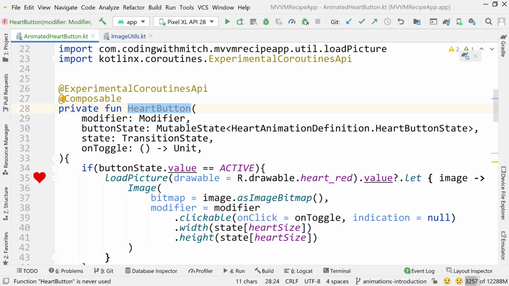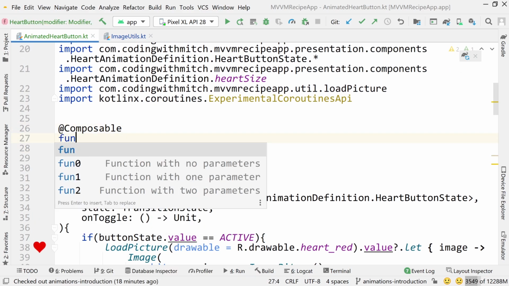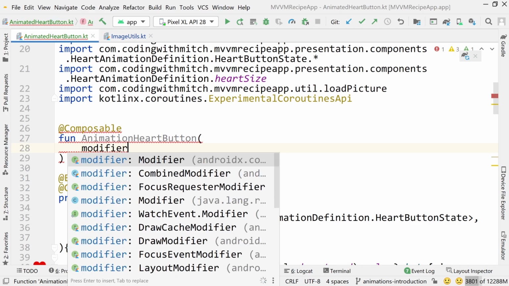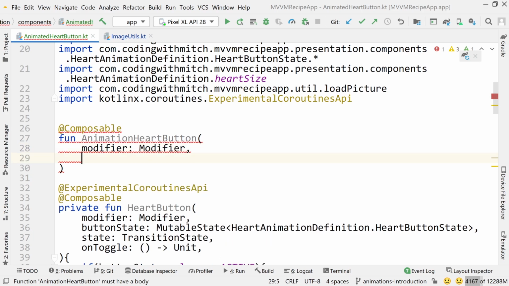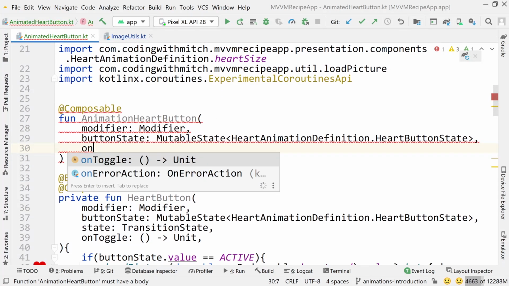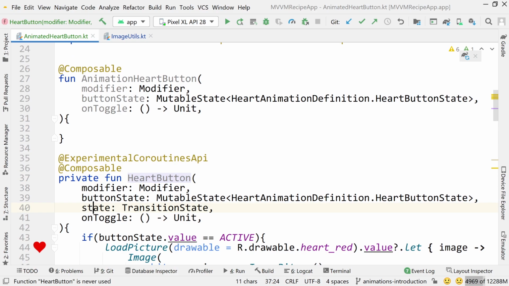So obviously this isn't quite done because, like, what is this button state thing? We need to build this, what is this transition state thing? We need to build this out of our animation definition. So this is private. Now we're going to build another composable that uses that private composable. So I'll do composable function AnimatedHeartButton, and this will be our final one that we actually use inside of our UI. Do modifier, and then button state. And that'll be, again, mutable state HeartAnimationDefinition, just like we did in the composable down below. And then just the onToggle function. So the same function arguments as we did in the heart button. The only difference is this state thing.